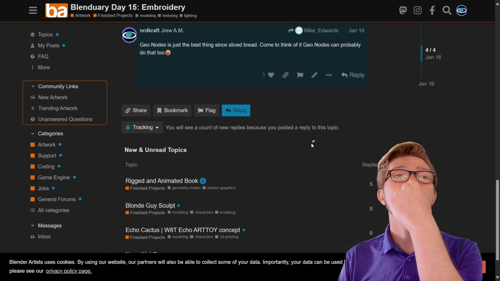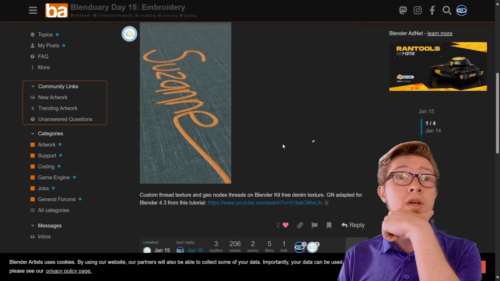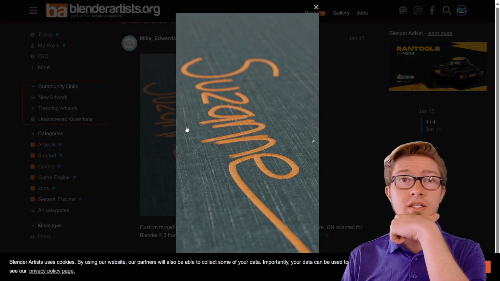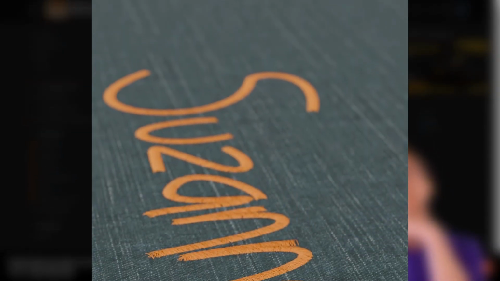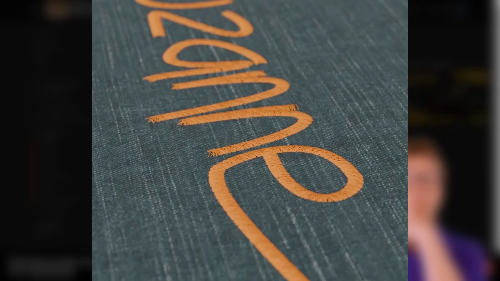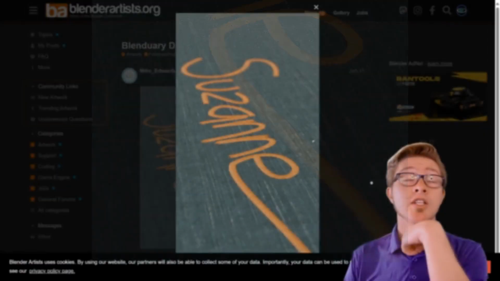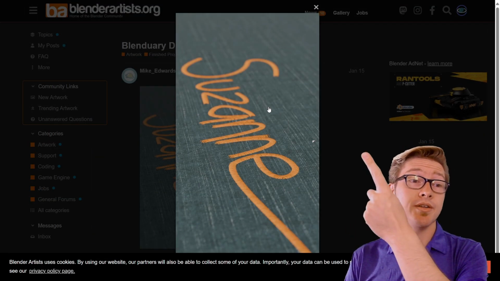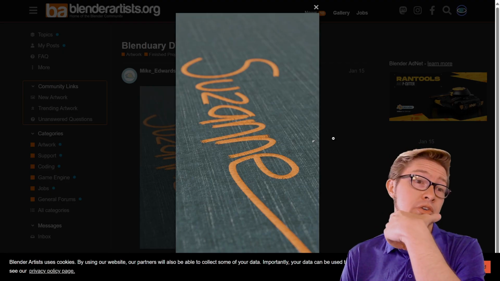This one is fun. The word for that day was embroidery. He followed a tutorial and also used a little geometry nodes tool that he downloaded from somewhere in order to make Suzanne. It does look like realistic threads. He probably used a curve to get the shape of each of the letters. I love the depth of field as well. Perfect choice with the texture. I don't know if this was intentional, but I like the color choice too, just because it's blue cloth and orange letters, because it's, you know, the Blender colors.